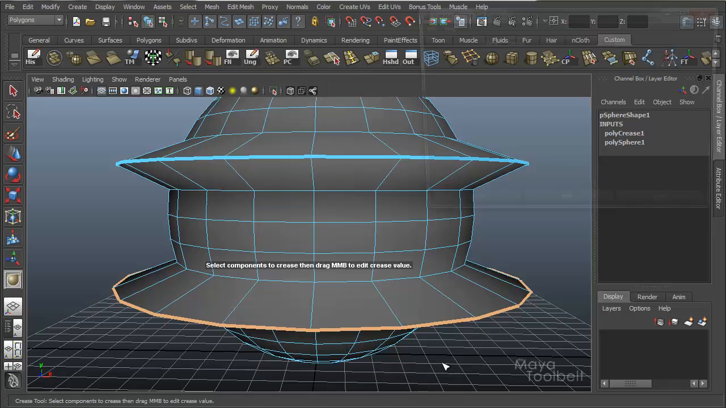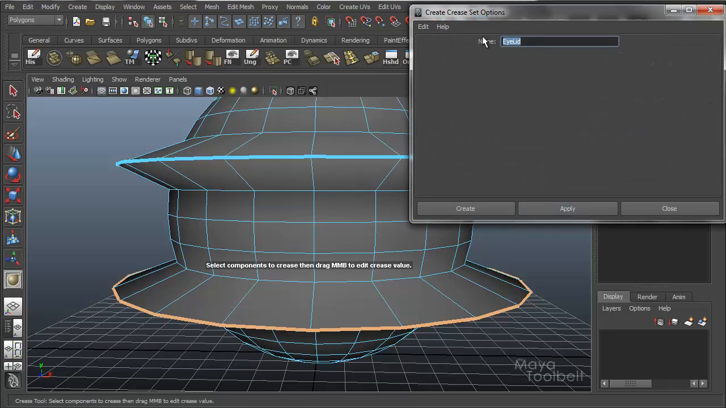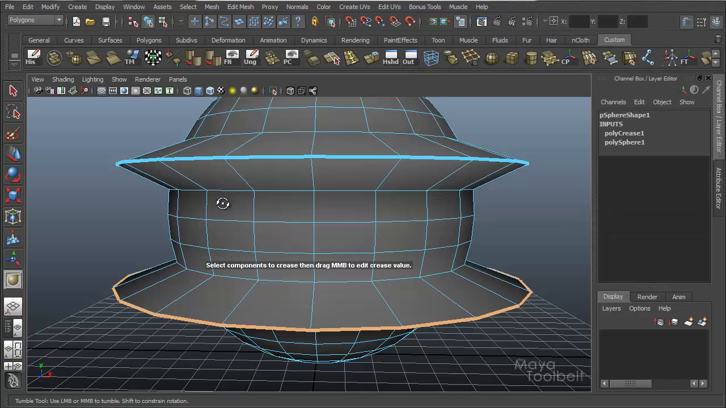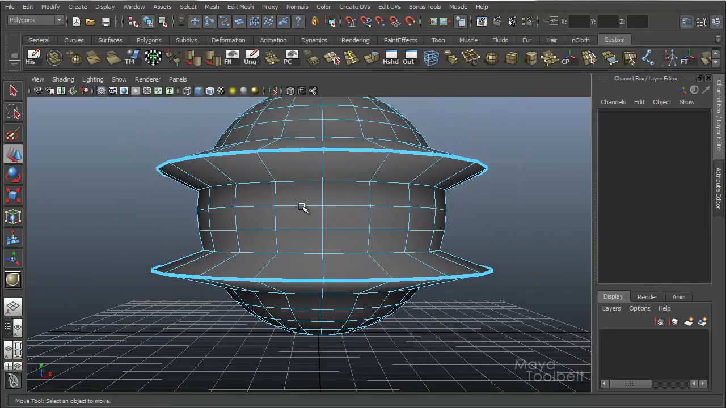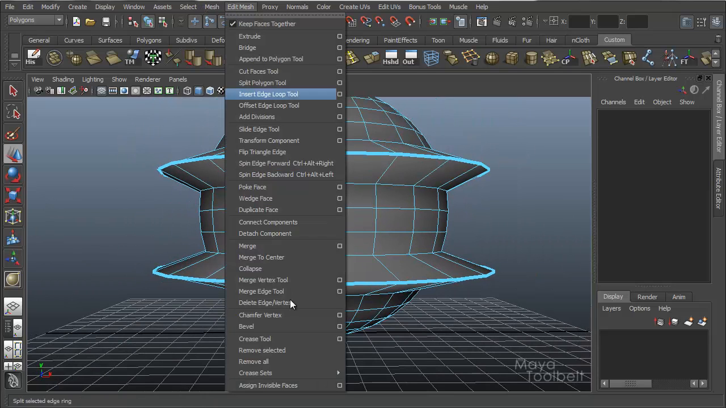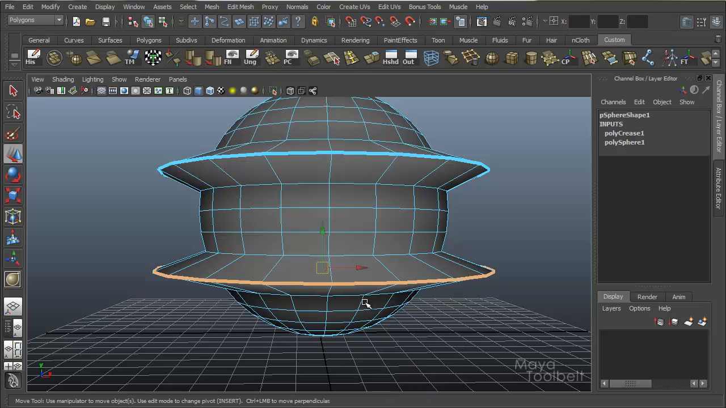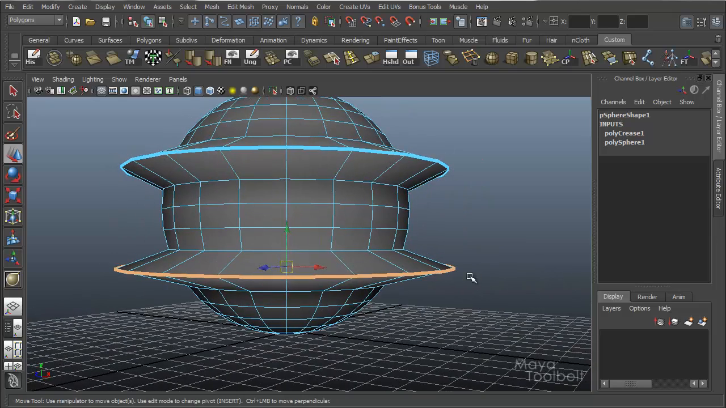Create a new crease set. And let's just call this one, I don't know, ear, whatever, and hit create. So now I have two crease sets created. If I go to edit mesh, crease sets, ear and eyelid, I can choose one and it will automatically select that creased edge loop that I have set to that crease set.